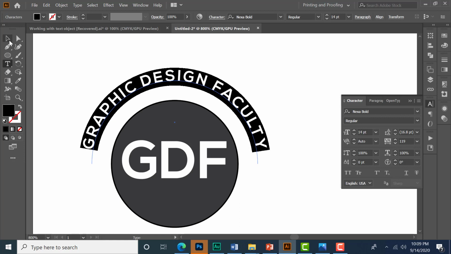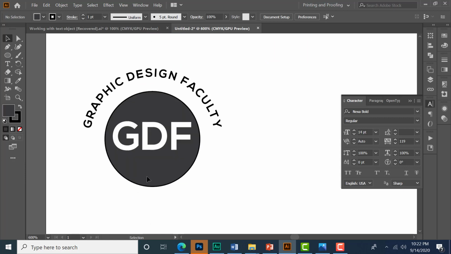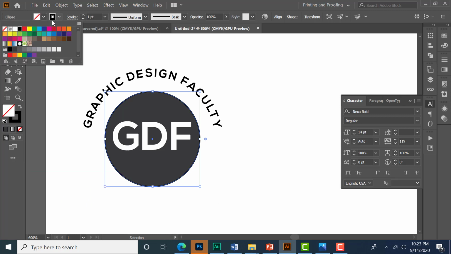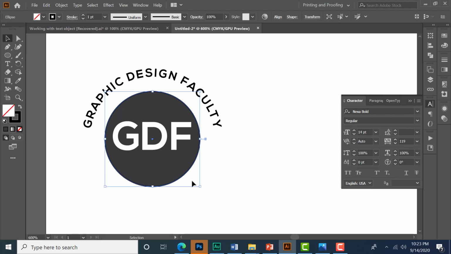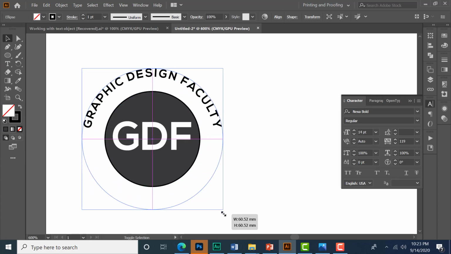Right, fine. Now let's try to add this text line over here. To do that, again select this black circle and make a copy above it. So tap Ctrl C, Ctrl F. Then remove the fill color from here and add a stroke color from here. Now let's increase the size of the circle and make sure the circle edge is aligned with the top part of the text element, like this.